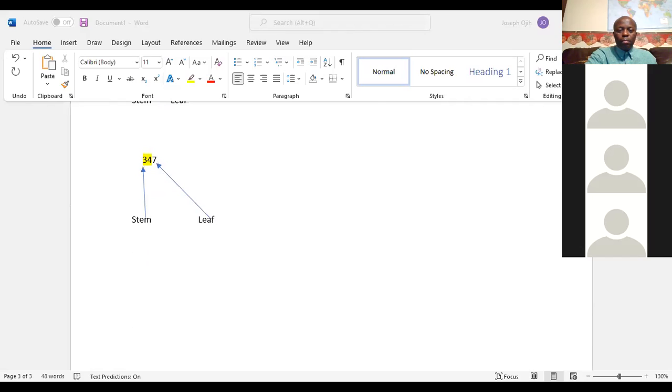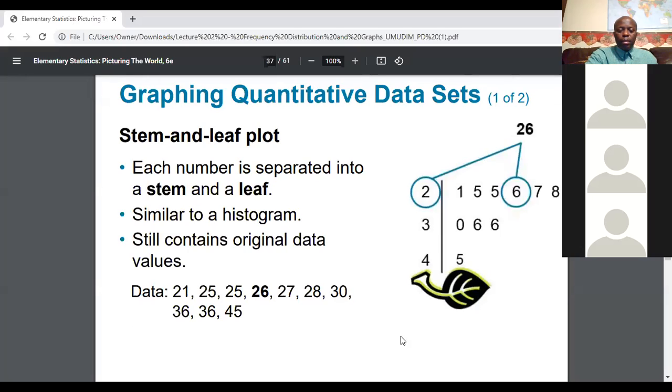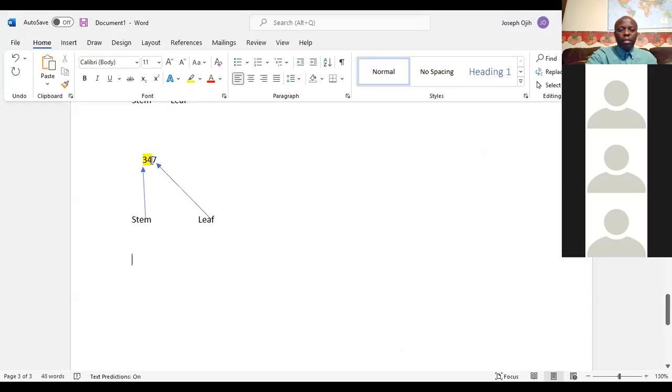Professor, I'm sorry, how did you choose the stem and the leaf? I'm confused. The leaf is the last digit. Look at this here. The leaf is the last digit, here it is 7. Once you figure this out, the leaf is the last digit, and the other numbers on the left side are the stem. Okay. All right. Thank you.